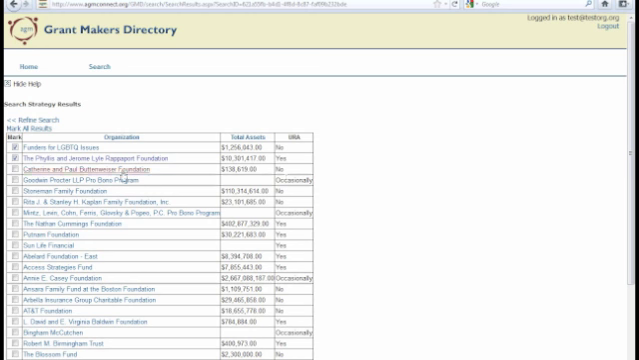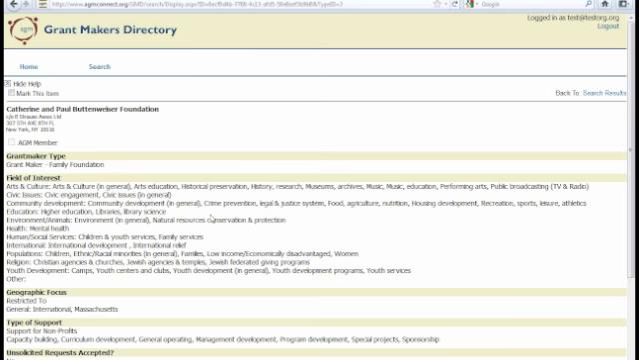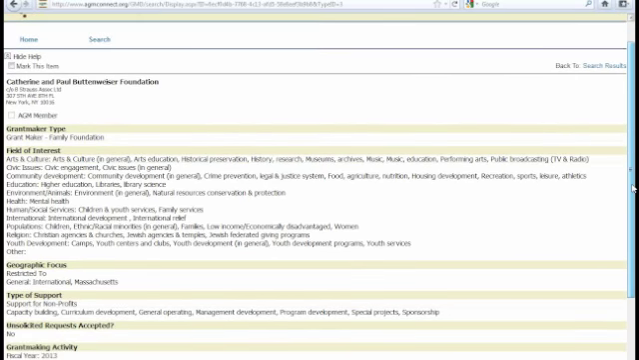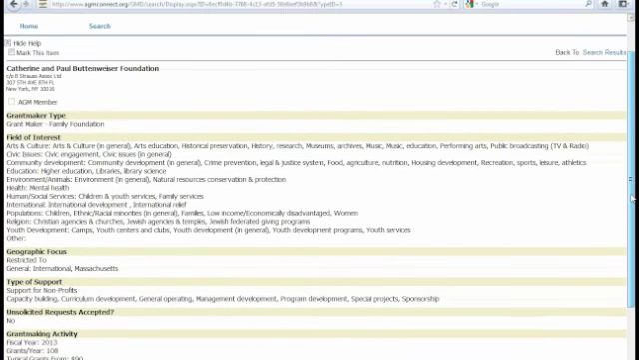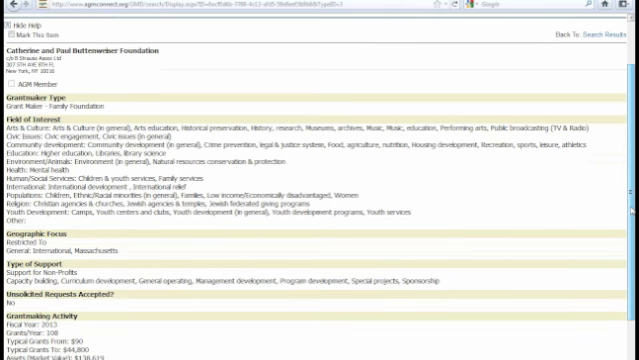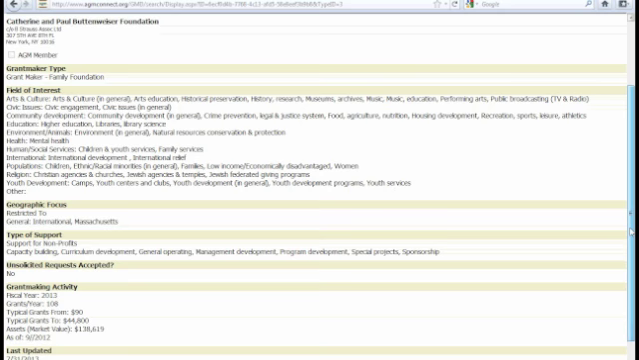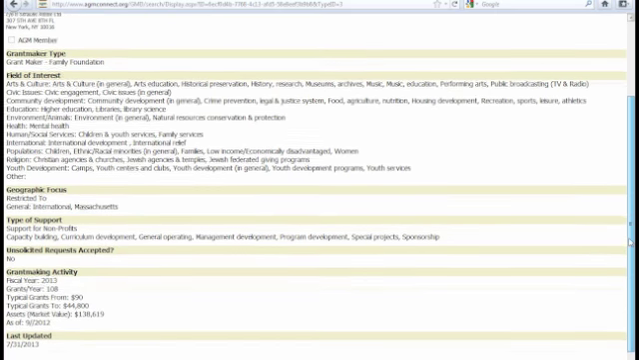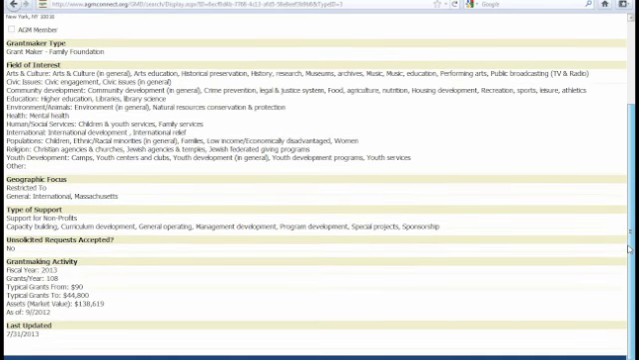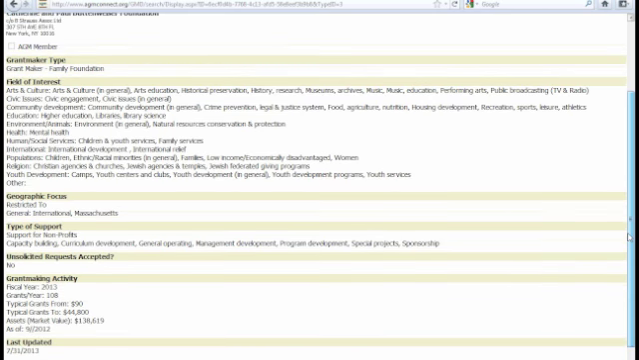If we click on the name of any of the Grantmakers, it will take us to their Grantmaker profile. For each Grantmaker, we list basic organizational information: what fields they fund around, geographic foci, funding limitations, types of support they offer, grant guidelines, past grant activity, and primary contacts.